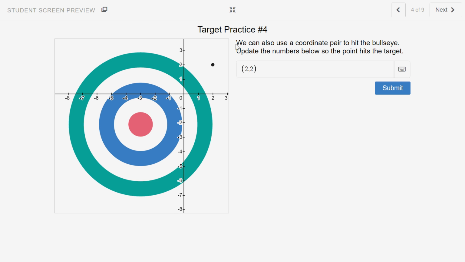So this target practice number 4 says we can also use a coordinate pair to hit the bullseye. Update the numbers below so that the point hits the target. So right now, my point is 2, 2, because on my x-axis it's at 2, on my y-axis it's also at 2. Now I want this point to be in the red dot again. It looks here like I would travel to -3 and then maybe -2.